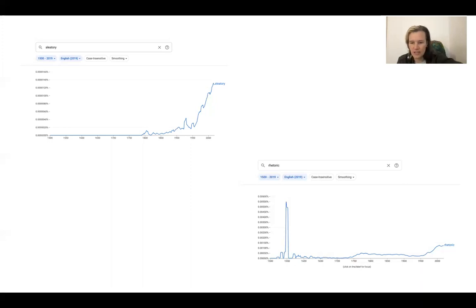And then it's a little more steady, coming up again after the 2000, whereas aleatory, almost zero by comparison. And then from the 19th century it starts being used a bit more, and really starts to increase by the beginning of the 21st century. So you see how these have a different trajectory in terms of their usage. So that's worth thinking about.